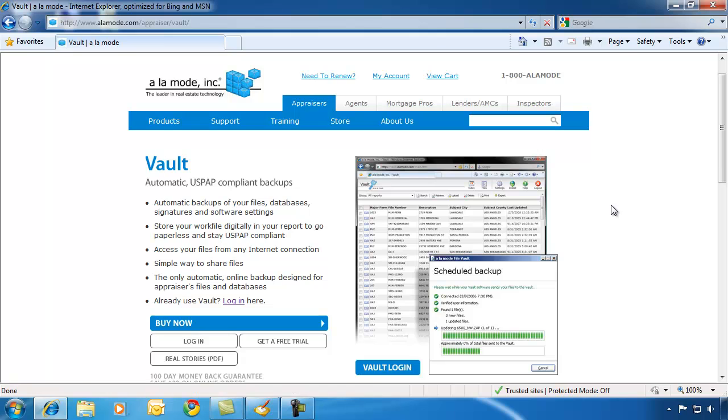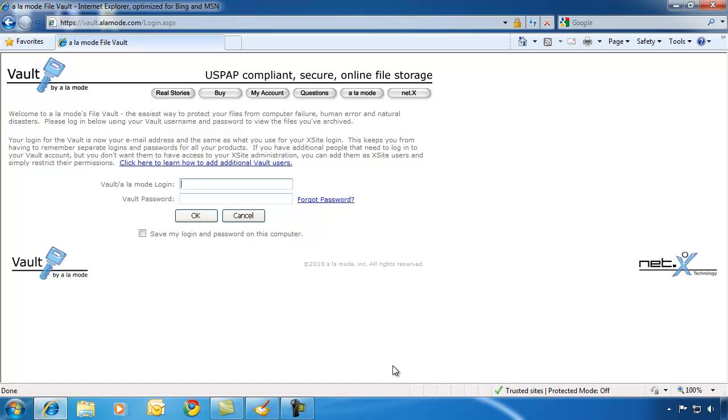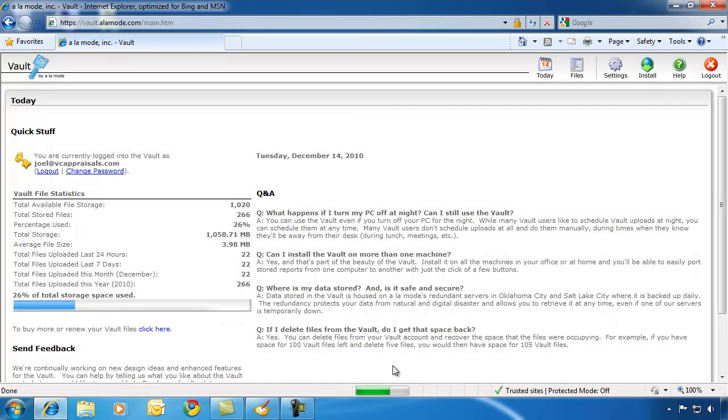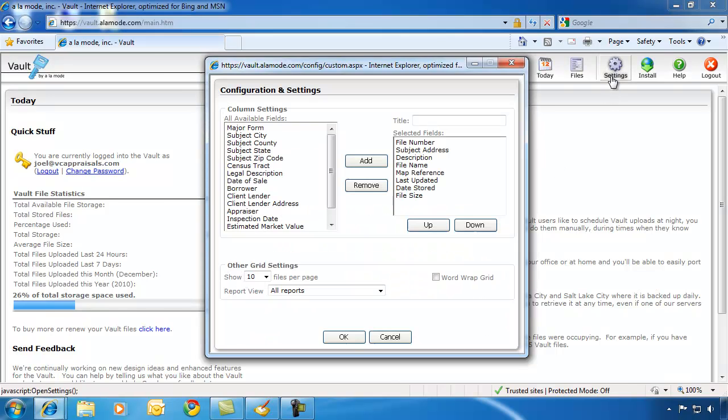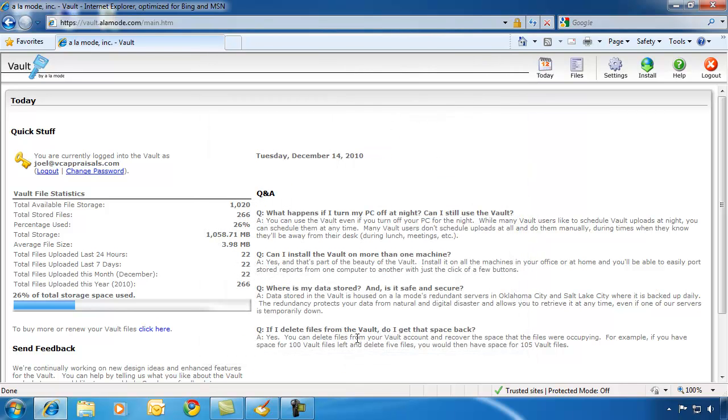For step 2, let's go to the Vault and remove some of our older files. Log into the Vault at alamo.com/vault. Once you're in, make a settings change that will make this process much easier for us. Click Settings, then choose to show 250 reports at a time. Click OK.